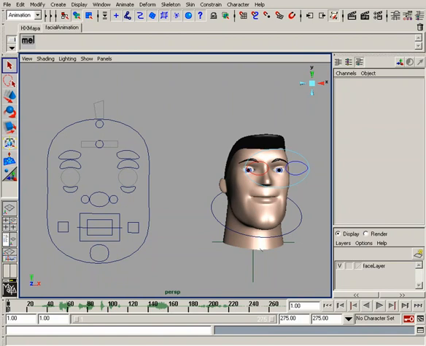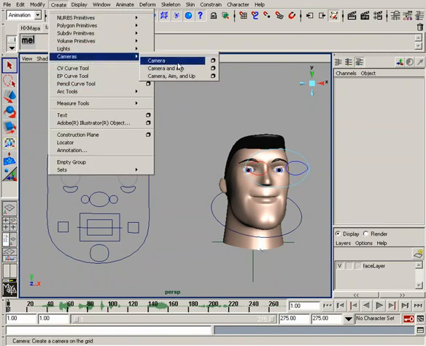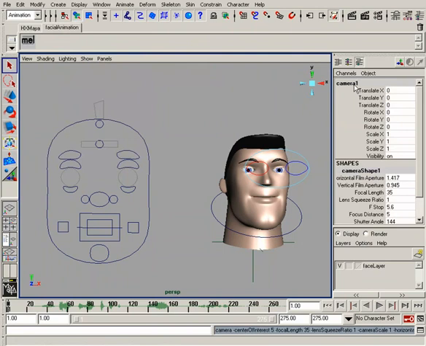Okay, and the last thing we're going to do is go ahead and make a shot cam. So we're going to keep it a little bit more production oriented. So let's go up to create, and under create we'll just create a regular camera, and let's call this camera shot cam. We'll hit enter.